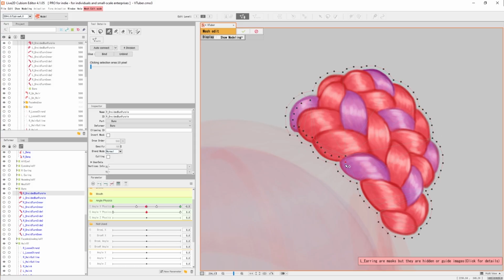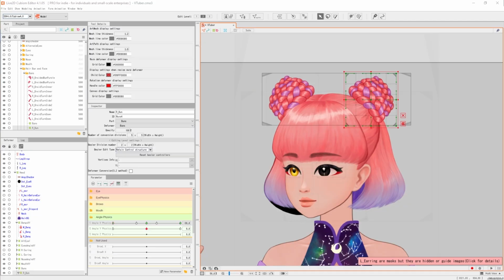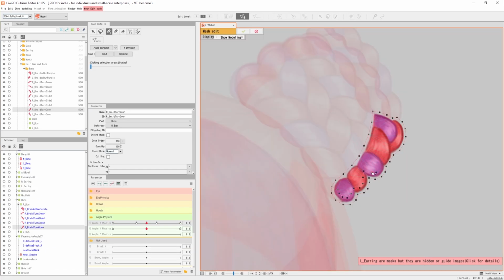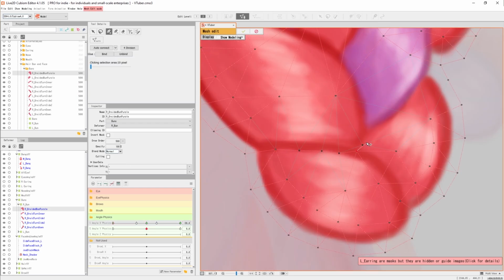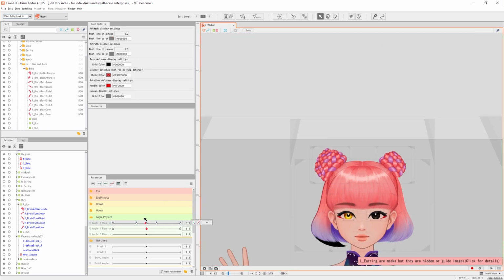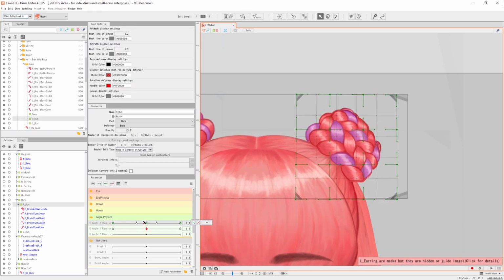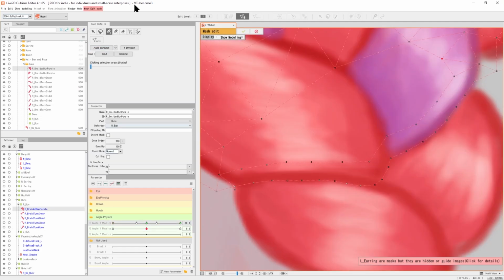I carefully meshed the buns. I need to do a lot of deformation, so the art mesh needs to be dense. I put all my right bun parts into a deformer. I used the deformer to move the entire hair bun and make rough perspective changes, and used each art mesh to make more detailed edits.